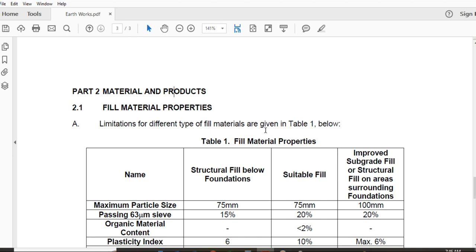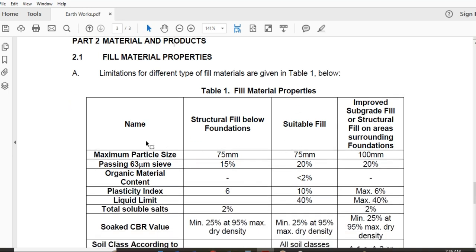This is the name: structural fill below foundation, suitable fill, improved suitable fill, subgrade fill, or structural fill on areas surrounding foundation. In this section we will study all the structural fill which will be used below the foundation. In this column is the material specification for the suitable fill.